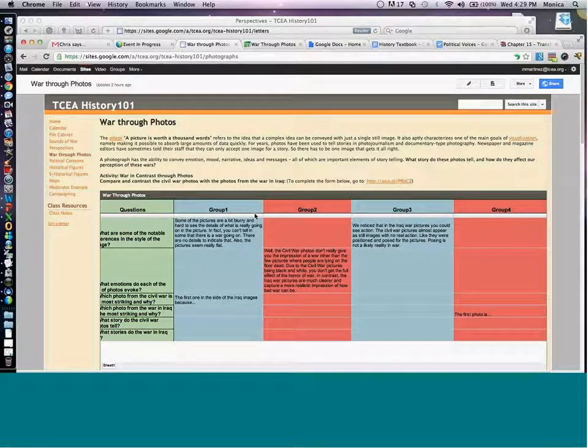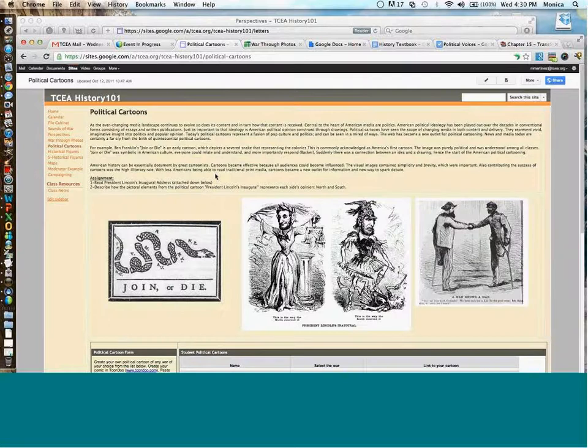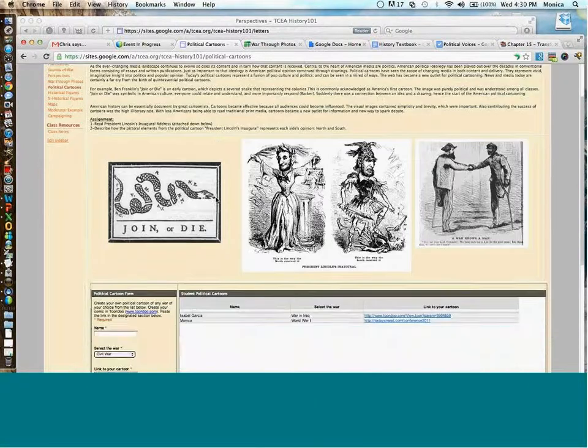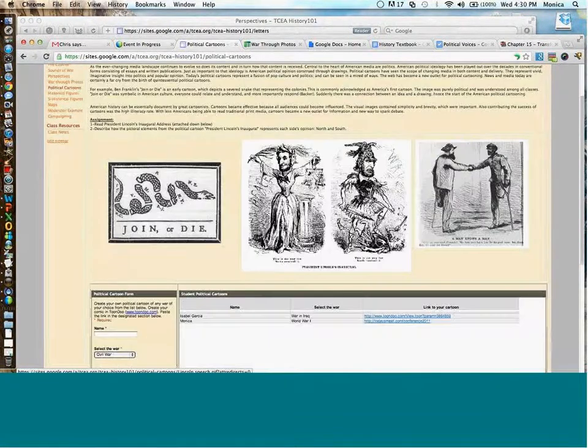Another example that I have here is political cartoons, just a different topic that you could address, obviously with history. This is pretty typical of what you could expect from most, where you get a little bit of information up top and then you get an assignment. In this case, here you've got 3 different political cartoons. And the assignment to the students is that they have to read Lincoln's inaugural address. This particular card right here in the center is the political cartoon that came out shortly after the address was given.